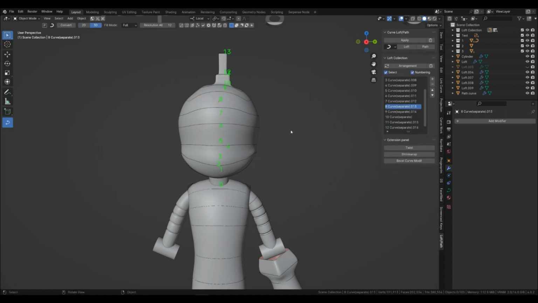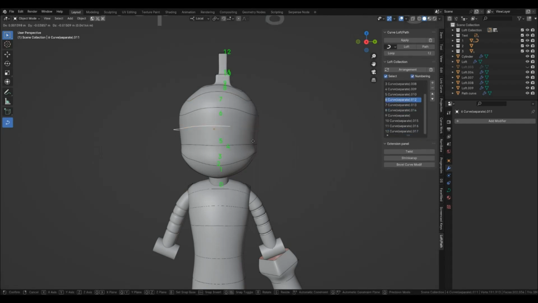I think there are extra curves here that are not easy to select, but now we can select them and remove them.